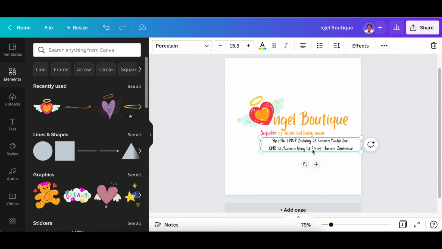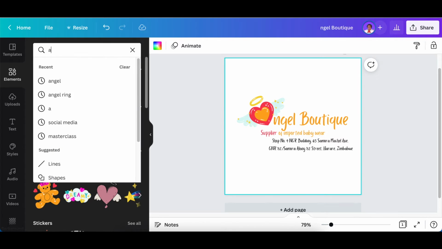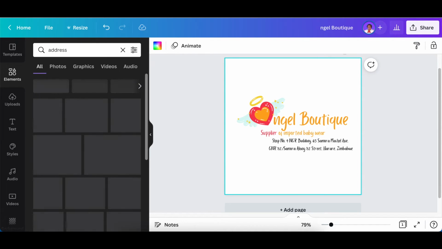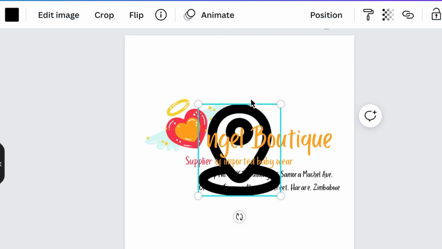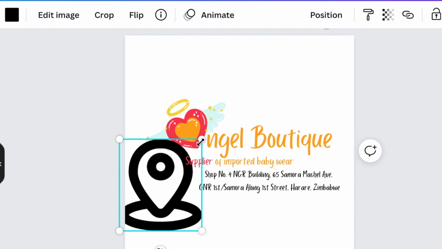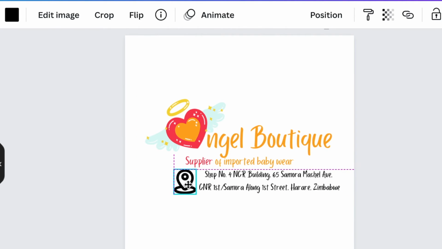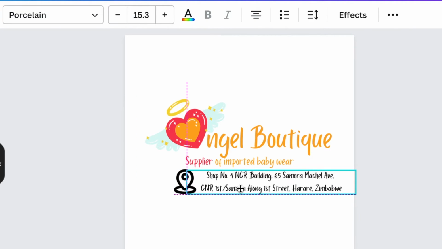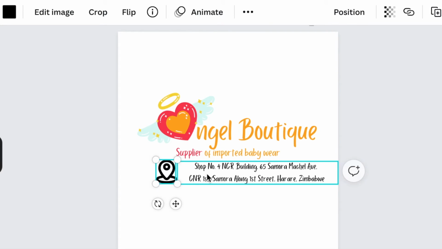Now we have added the customer's address, and because it's an address, we're going to go to our elements and we're going to look for that address icon to show whoever is looking at this logo with a business card that this is a customer's address. This one, let's use this one. It's round, it suits the angel heart design that we have going there. So you align it. Alignment is everything in design. And then you have your address and you have your icon.